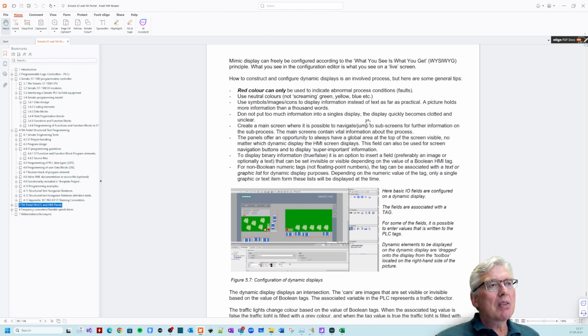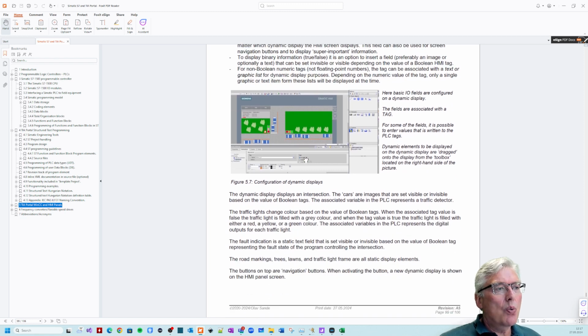But whatever. Here's one. Red color is for faults only. Never for anything without faults. Of course, we have an intersection here, and we need a red light for an intersection. But of course, you can see it's a fault because I can't pass. Navigate and so on.